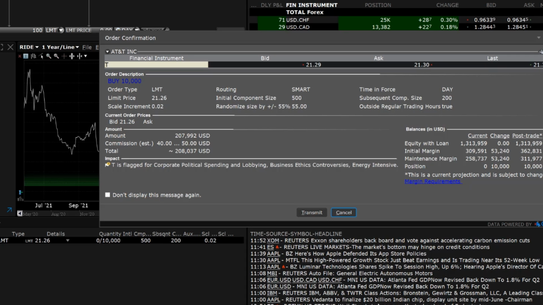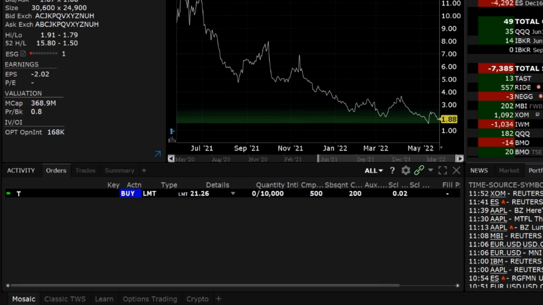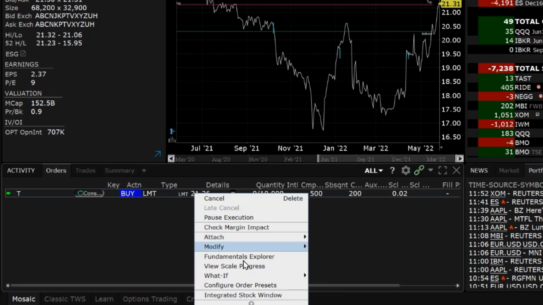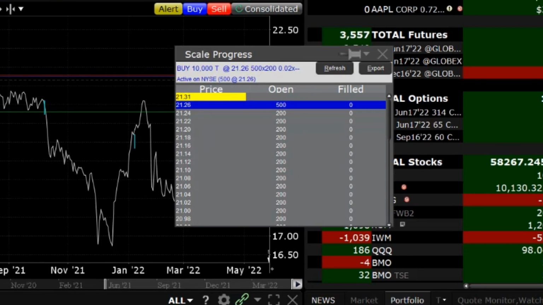When ready, click Transmit and the status of the algorithm can be monitored in the summary area in the bottom right-hand corner. The progress of the order can also be viewed by clicking on the order line in the Activity panel, scrolling down to View Scale Progress and clicking on it. The Scale Progress box will appear displaying the complete scale price ladder, the open filled component list for the parent scale order, and if applicable, the open filled list for child profit orders.